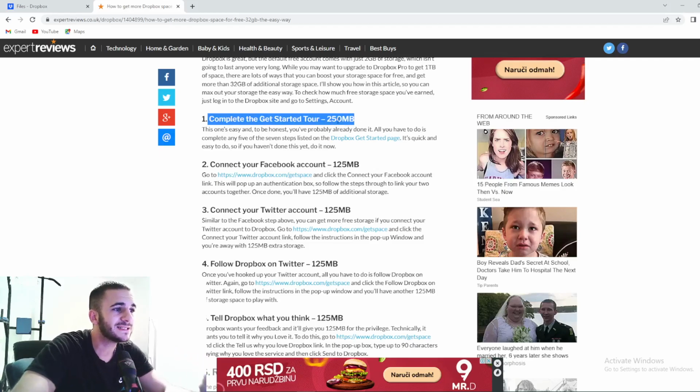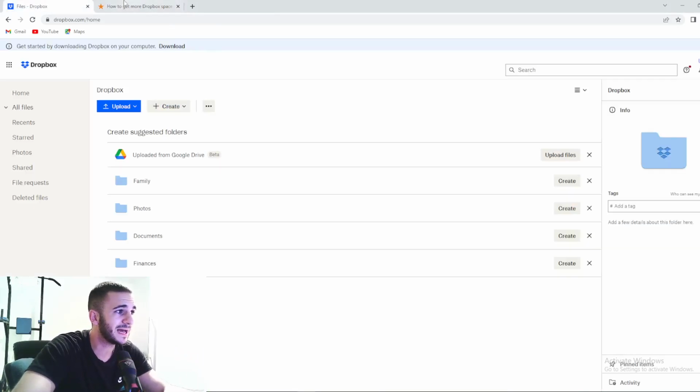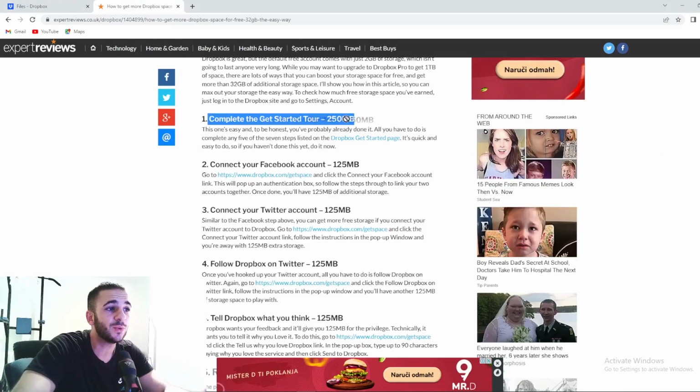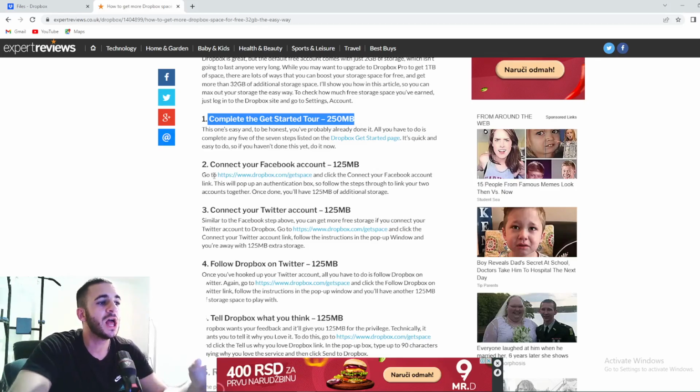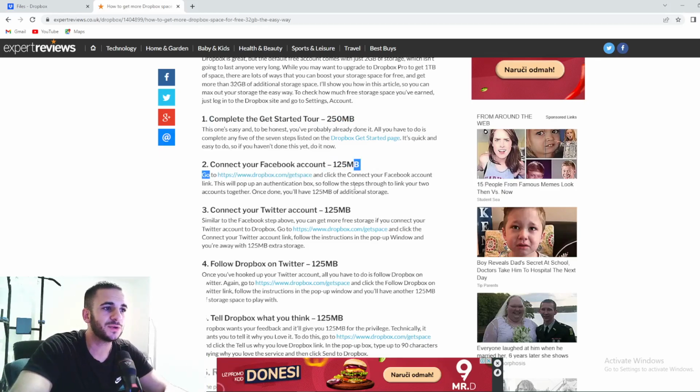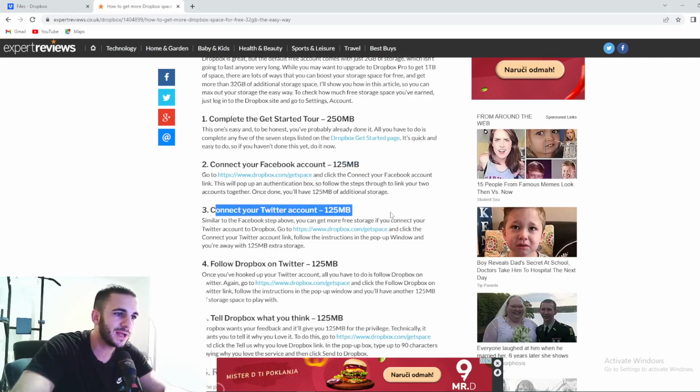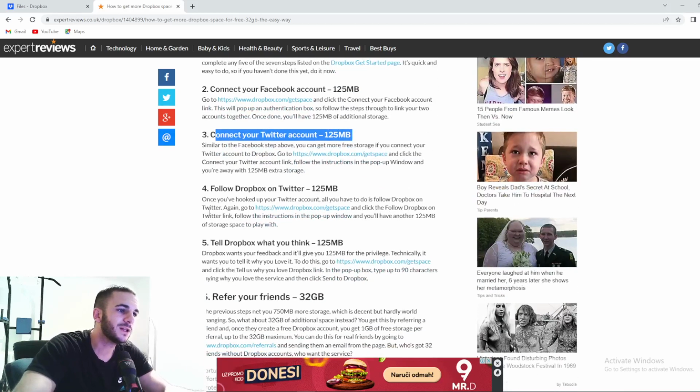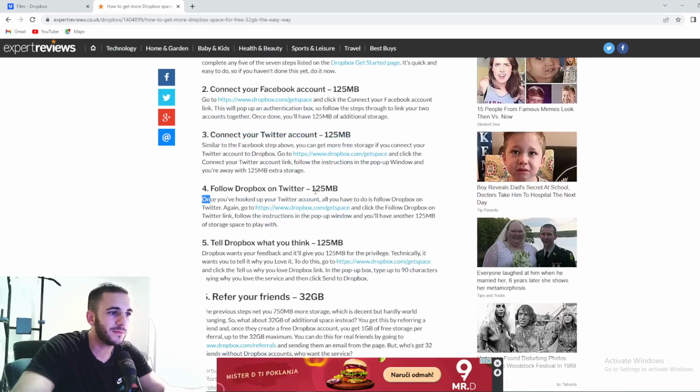Complete the Get Started Tour on Dropbox, guys. Complete it and you will receive 250 megabytes of space, which is extremely beneficial. Connect your Facebook account, 125 megabytes. Connect your Twitter account, 125 megabytes. Follow Dropbox on Twitter, same amount of megabytes, guys. Tell Dropbox what you think, same amount of megabytes.